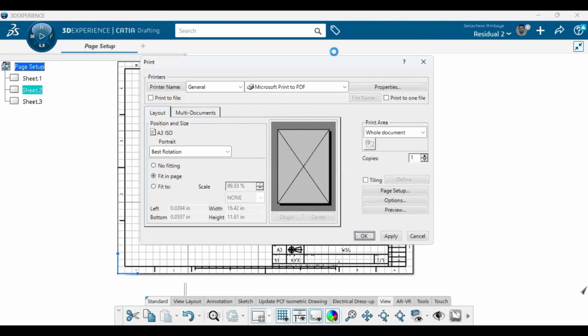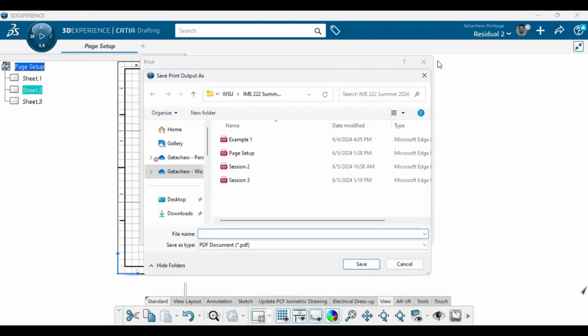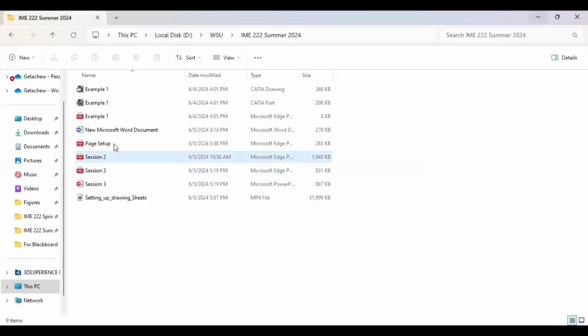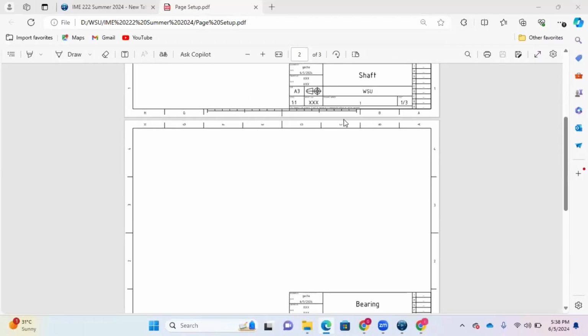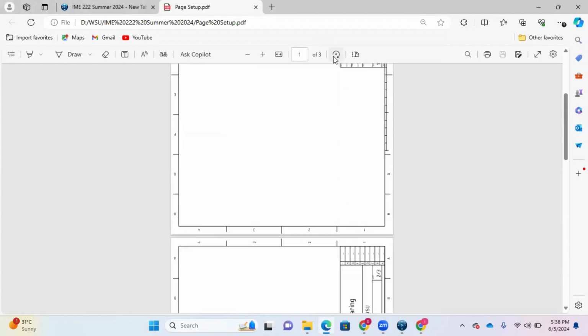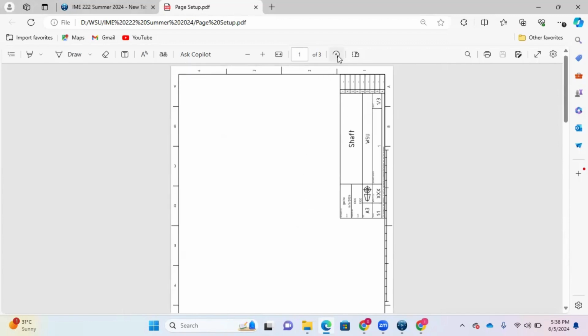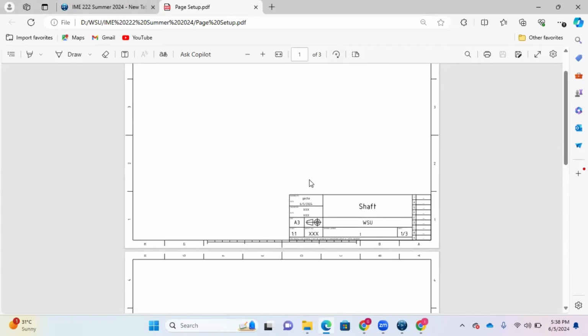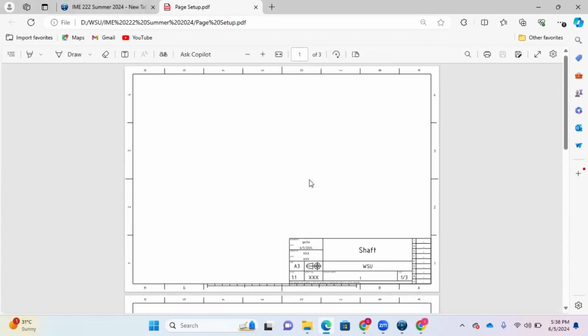Now I'll share with you what I did. I'll share my folder or directory right here real quick. So you can see page setup right here. So you can see that I do have these three sheets. By default, you may have it like this, so you can rotate that one, okay? Because it's portrait. So yeah, you can have a single PDF file, even though you have a lot of pages in your drafting. So you can print out as a single PDF file.